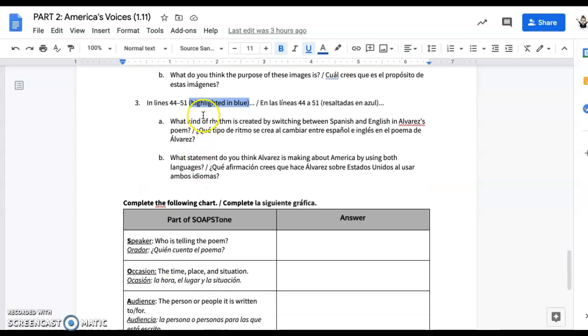Then in the lines highlighted in blue, what kind of rhythm is created by switching between Spanish and English? And what statement do you think she's making about America by using both of those languages in this poem?